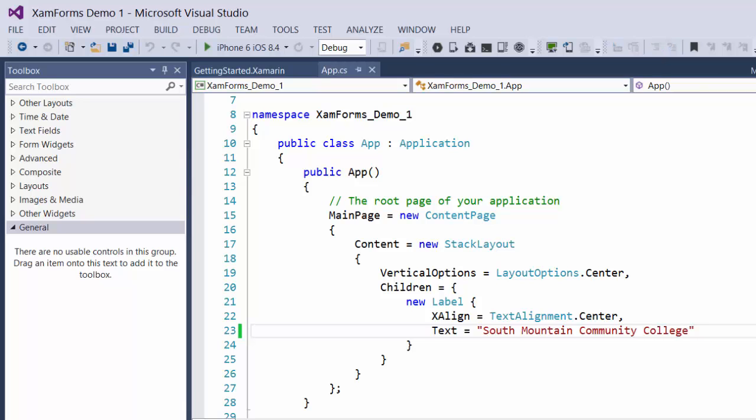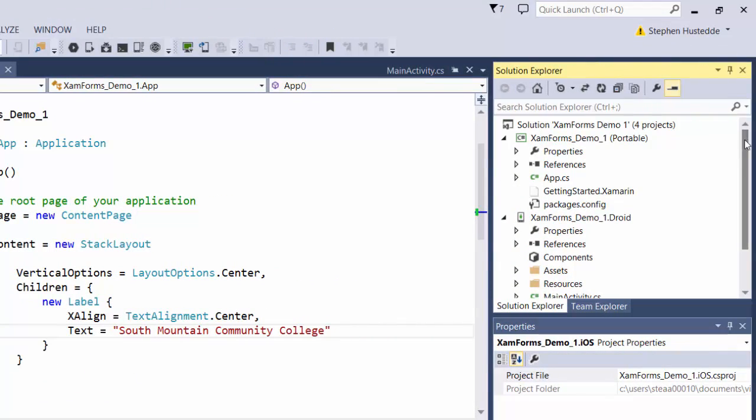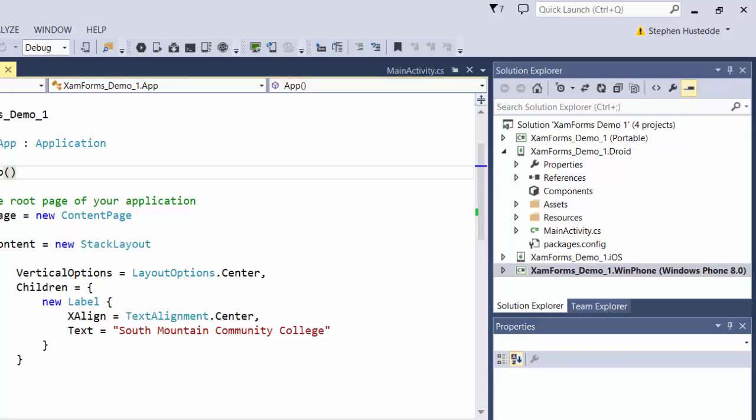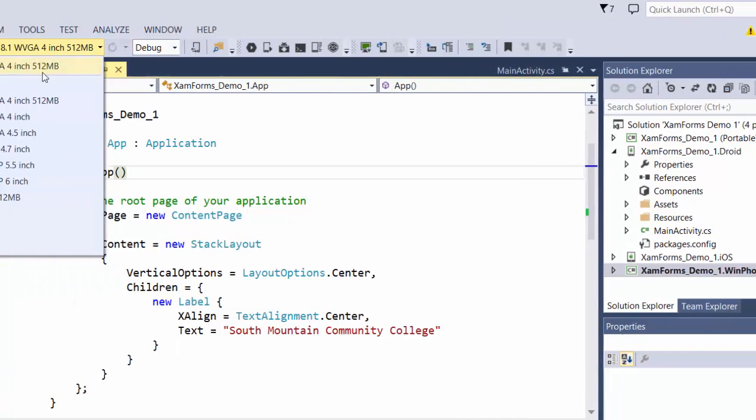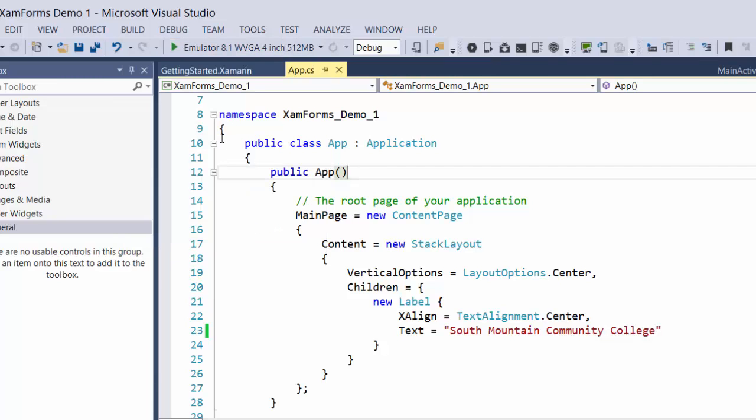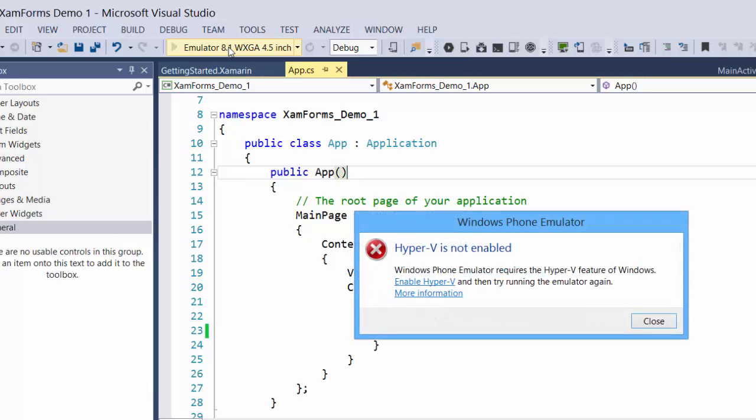And now let's test this on our Windows phone. So I'm going to make that the startup project. And I have a number of emulators here that I can use. And we get that Hyper-V is not enabled error. So now I'm going to go back and enable Hyper-V and reboot my computer.